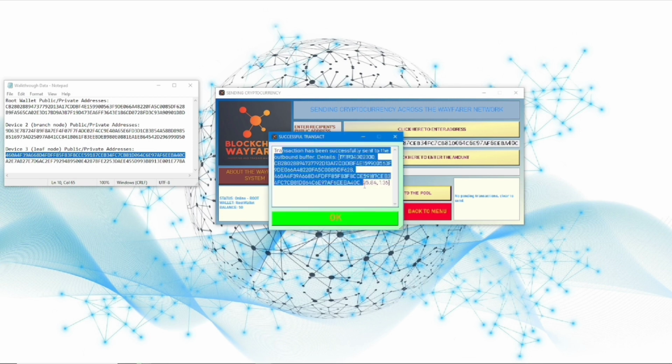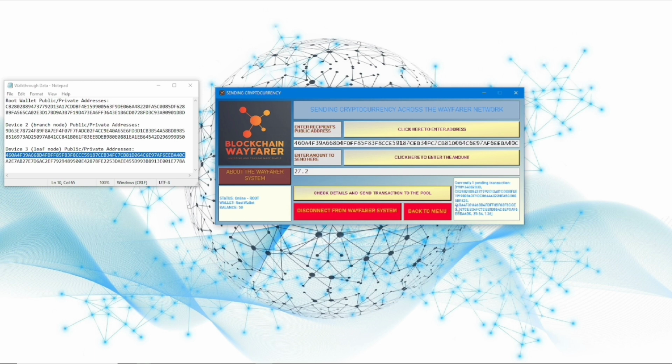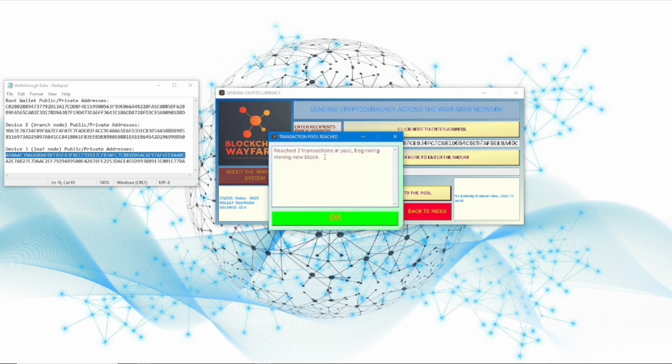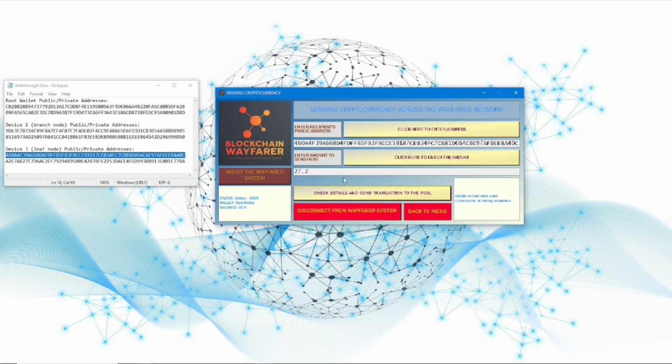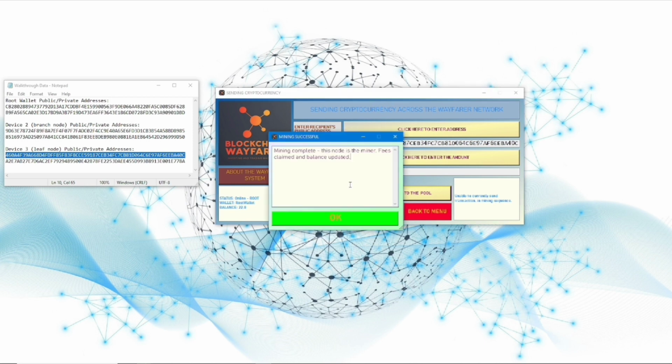the transaction has been successfully sent to the outbound buffer, and it's here in the pending transactions, and now it's been processed. Our balance has been changed, the mining has begun in the background, and now as you can see the status updates to unable to currently send transaction as we're in the mining sequence, and all we have to do is wait. The mining is now complete and we are actually the miner, so the fees will be claimed and the balance will be updated.